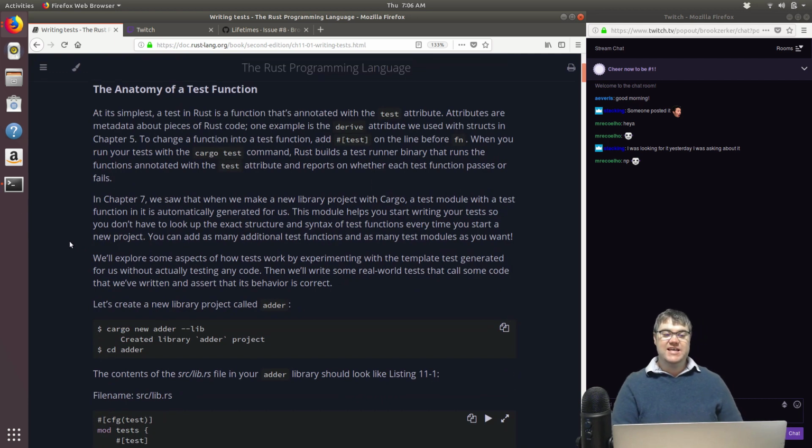The anatomy of a test function. At its simplest, a test in Rust is a function that's annotated with a test attribute. Attributes are metadata about pieces of Rust code. One example is the derive attribute we use with structs in Chapter 5. To change a function into a test function, add the test attribute on the line before a function. When you run your tests with the cargo test command, Rust builds a test runner binary that runs the functions annotated with the test attribute and reports whether each test function passes or fails.